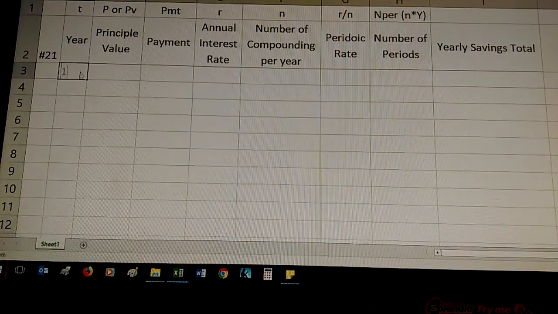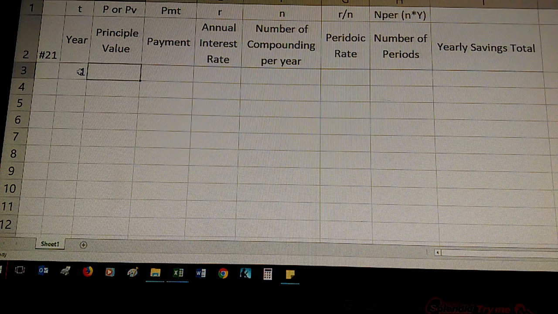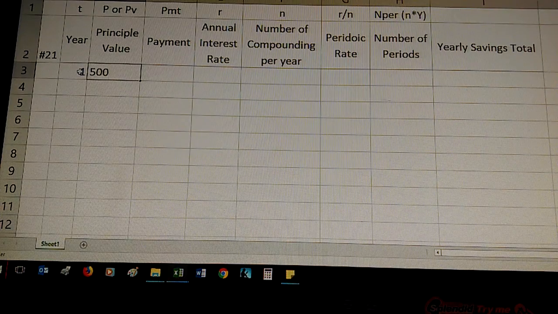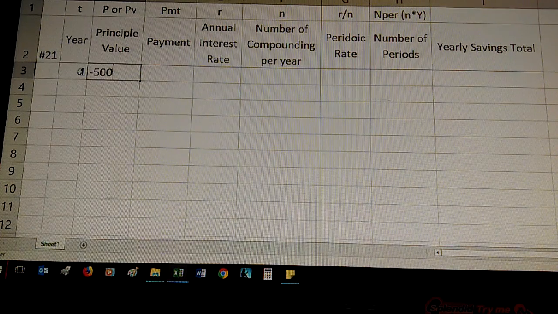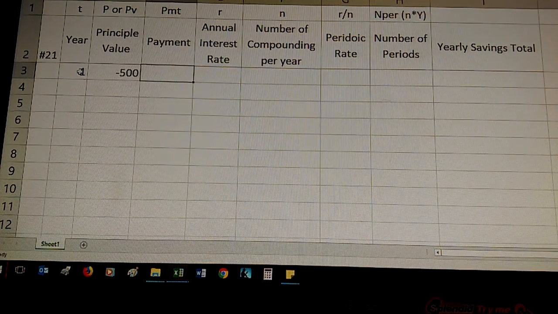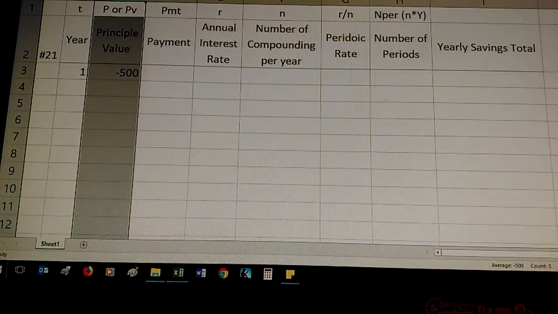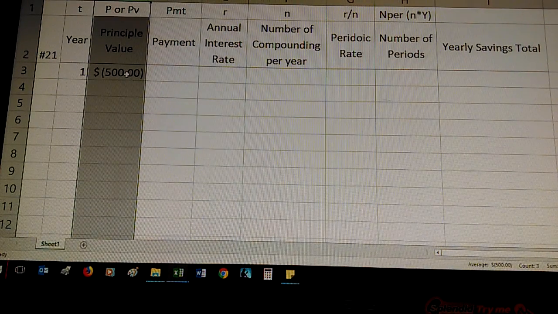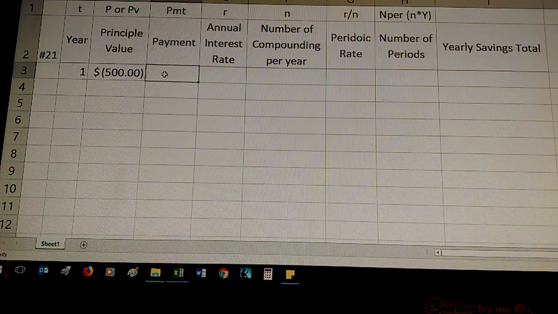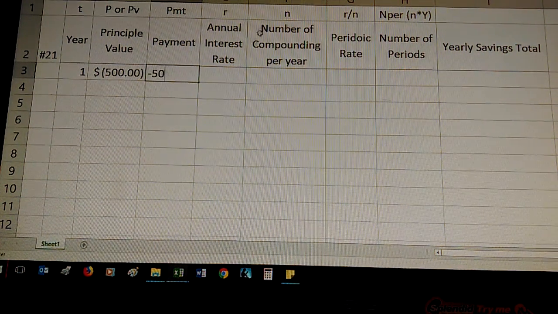So we'll start off with year 1. So you just put a 1. And then your principal value, whatever you're starting off with, you put in $500. And it needs to be negative because it's a savings and not a loan. So negative $500. Your payment will be negative 50 if you're going to put in 50 each month.